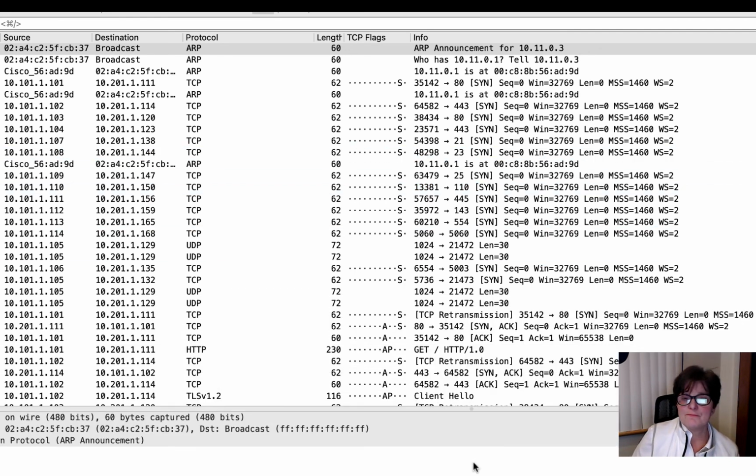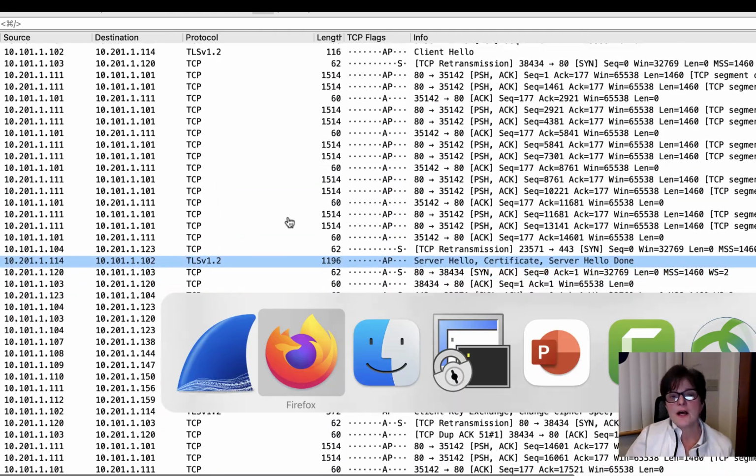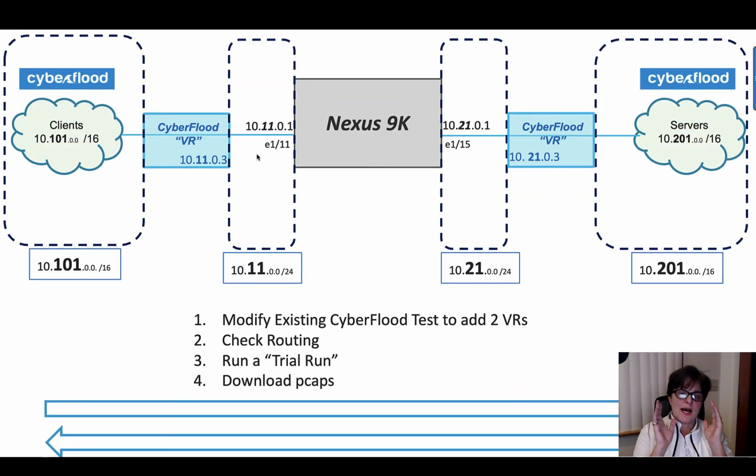So again, that's it. A lot of different fun. Here you've got the TLS and everything. And that's pretty much it. And that is CyberFlood in a nutshell: how to do a client, how to do a server, send traffic. Also, how to do a client, how to do a server, 2 VRs, send traffic.